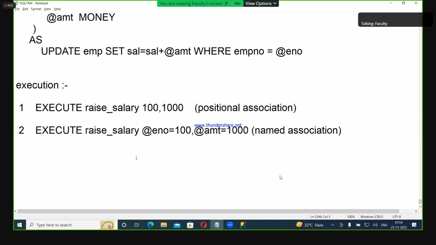Which is convenient? Which is most widely used? Named is most widely used. Why? Because it is convenient. Why is it convenient? Here you compulsorily have to follow the order. First you have to pass a value to @empno. Next you have to pass a value to @amount. But in name notation, you don't need to follow the order. You can pass values to parameters in any order.